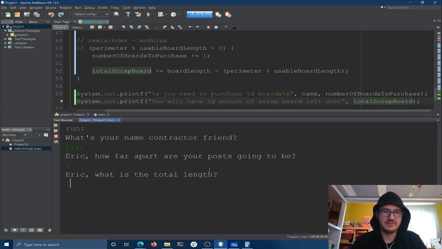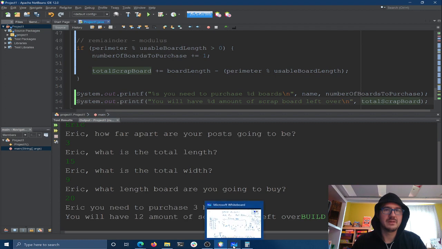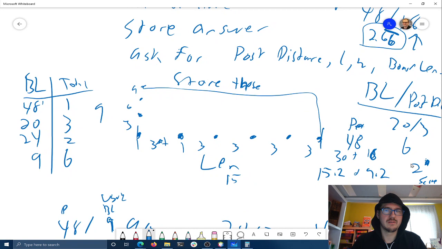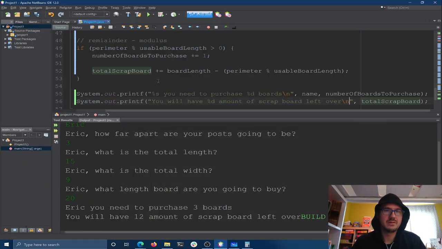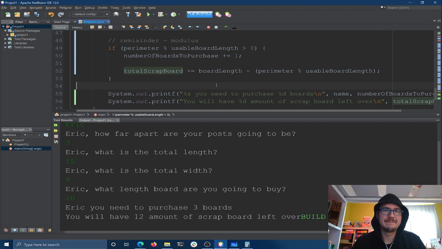3-foot posts, 15 by 9 with 20-foot boards. Oh, we forgot the new line. 12 feet of scrap. Is that what we said? No, I don't think we said that. 2 feet of scrap per board plus 12. Total scrap board. Board length minus the remainder.